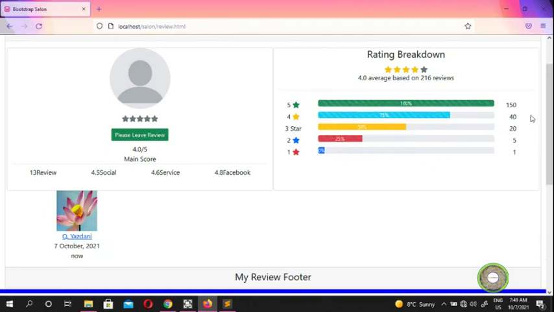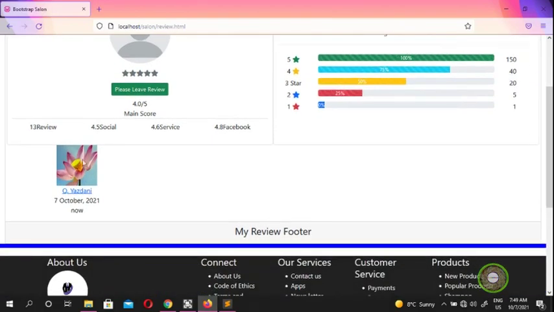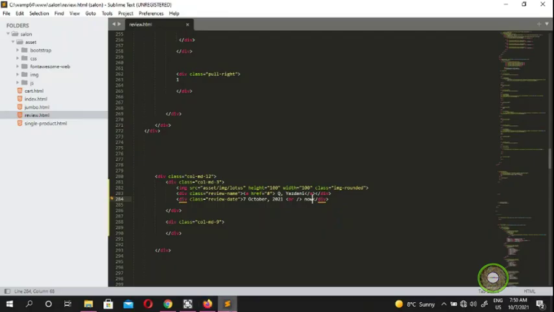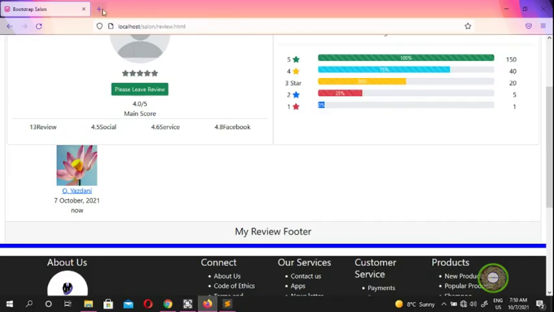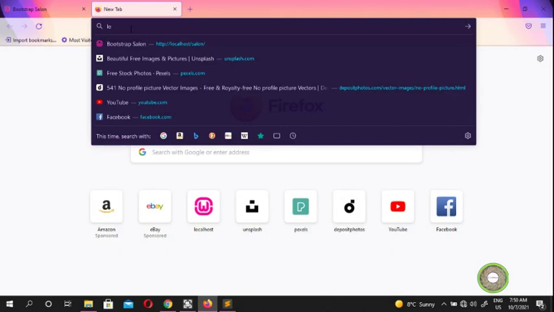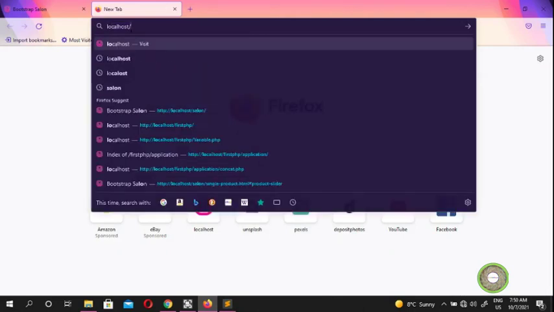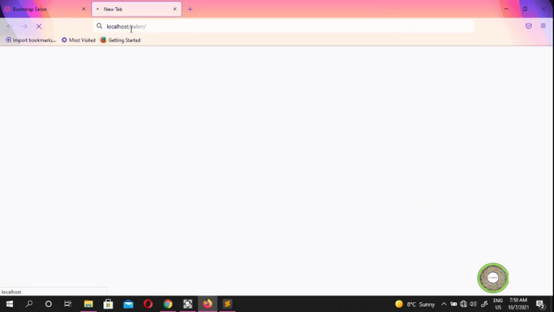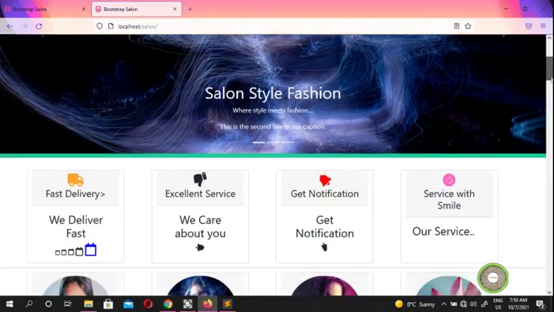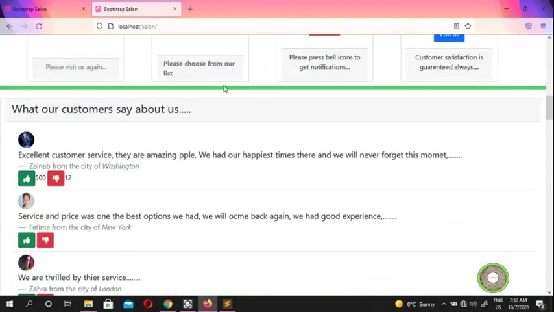That's someone who gave a review. If you want to make this one round, I'm going to show you, because we have done that in the index. If you go here, localhost, and after that salon, we already did our image rounded. I have shown you, so you come here. We have done our image rounded here. You can copy this one from the bootstrap that we've done in the index.